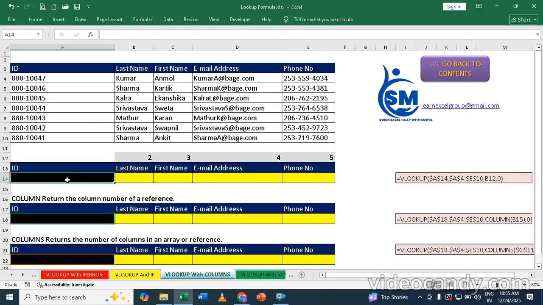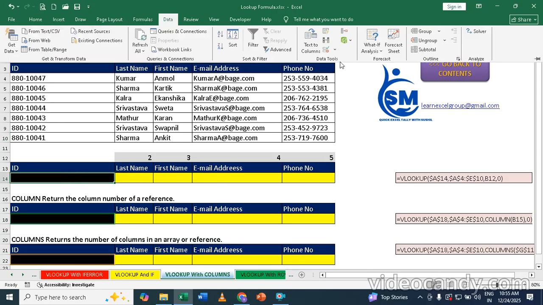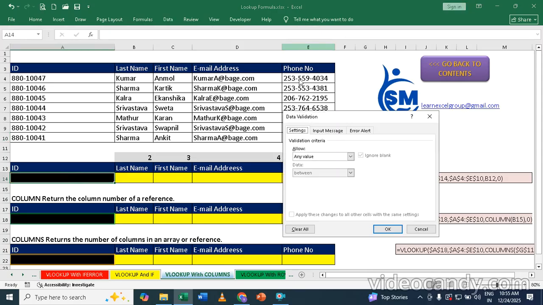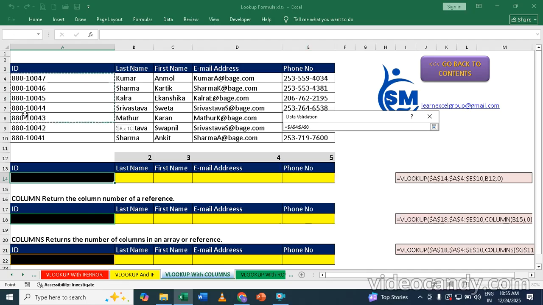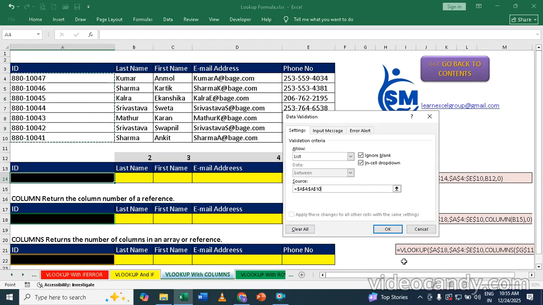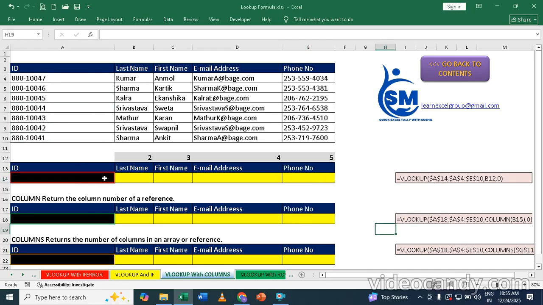So just keep my cell pointer here, get my cell ID, click on the Data option, click on this icon, Data Validation, Settings, List, Source, click and select this full ID part. Once you select this full ID range, say OK. So once I click on these IDs over here, any ID, now I want the last name here, first name, email address and phone.